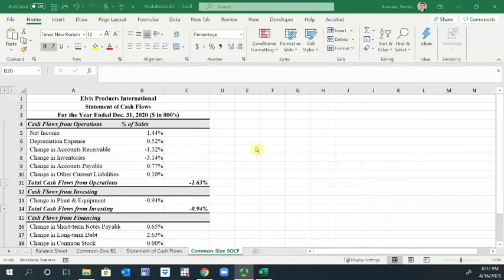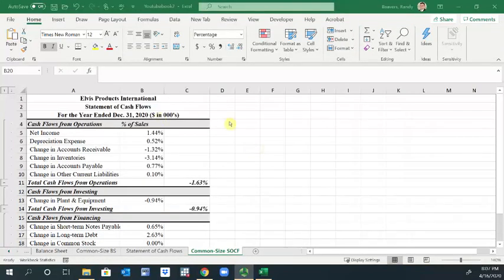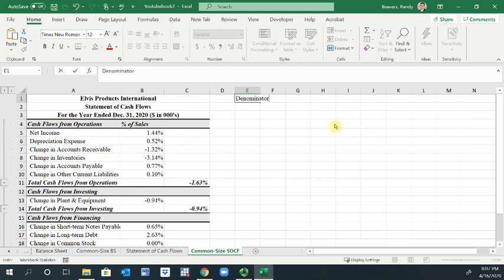So this video is going to demonstrate 3 different common size statement of cash flow statements that you can do. We've already done percentage of sales, but let's suppose that we want to make this worksheet dynamic and change it depending on whatever the user prefers. So in cell E1, I'm going to type the word denominator because we're changing what we're dividing each of these things by. And I'm going to put the number 2 in there for now.